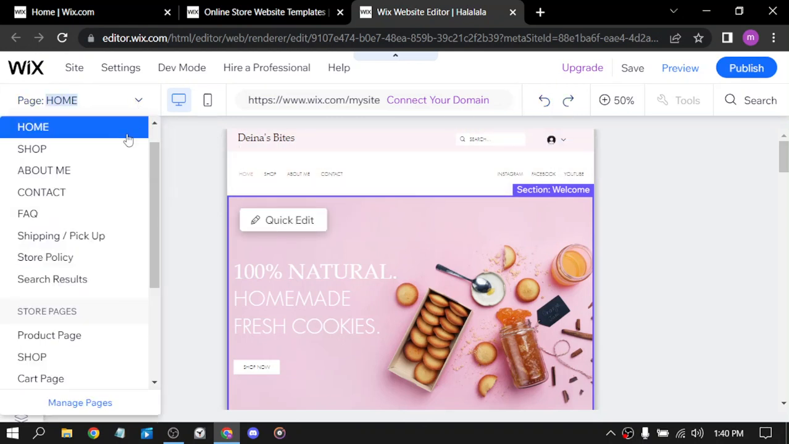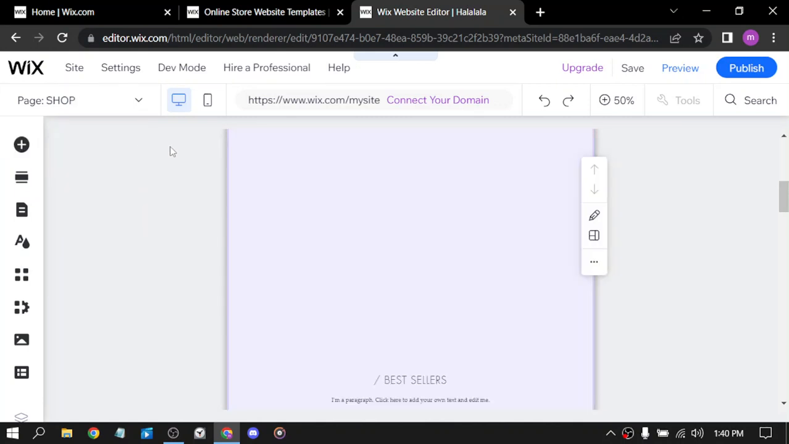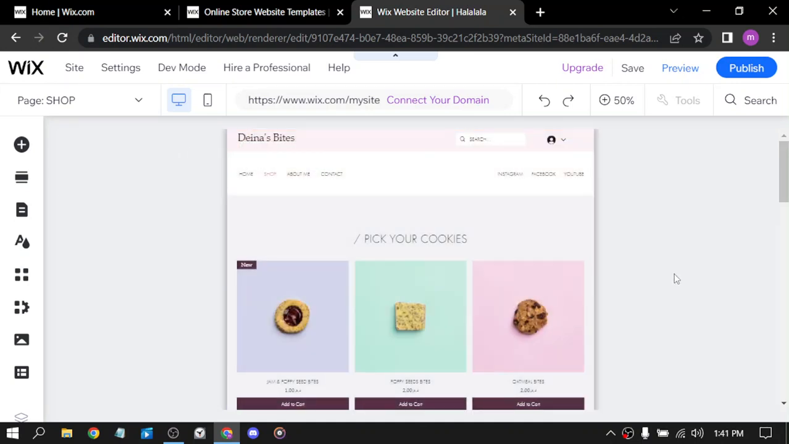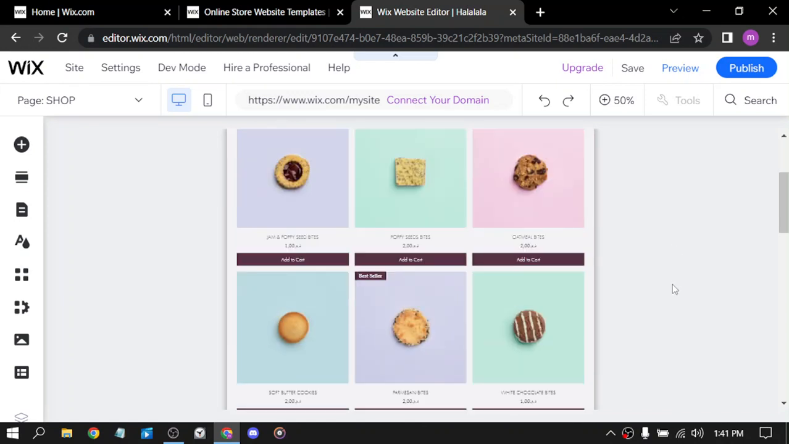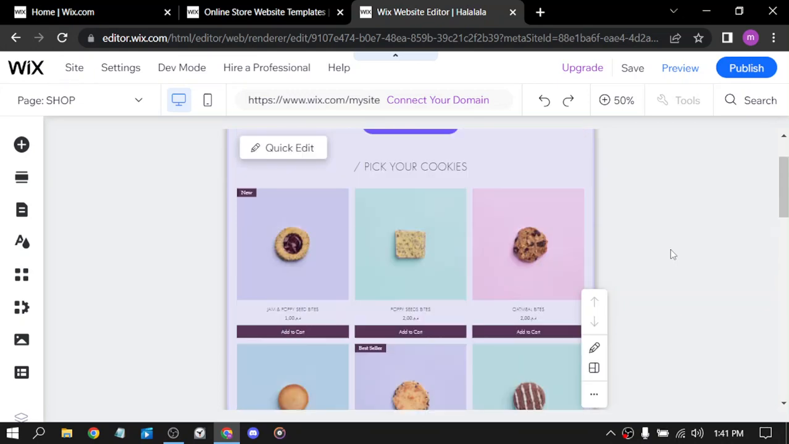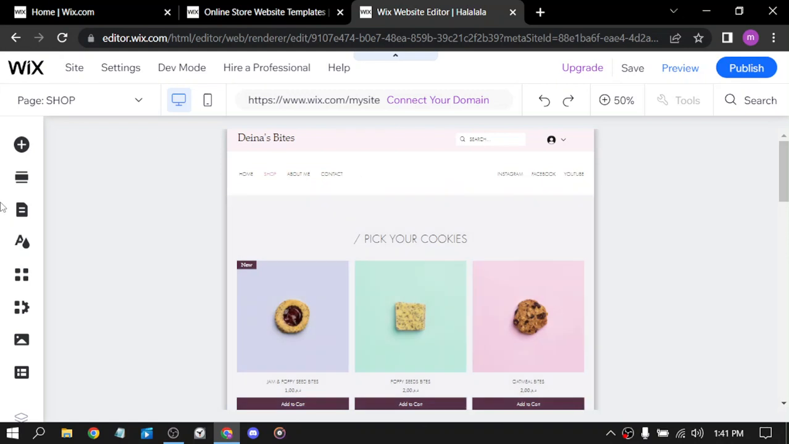The pages here, you can add some pages. Here we have the home page, and let's go to the shop page. Basically here your products will be shown. So, as I said, this is for cooking and recipes. Those numbers are random. You can edit the prices. You have to edit the prices and change the picture depending on what you are selling.